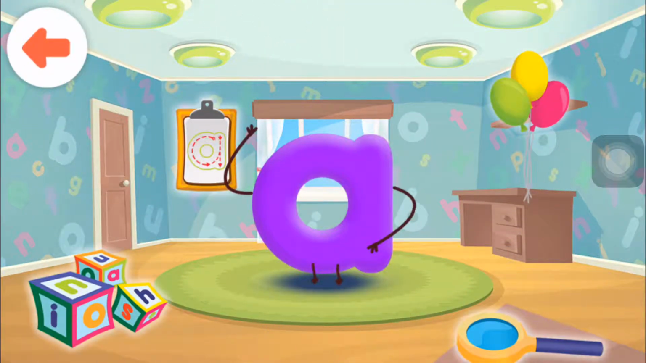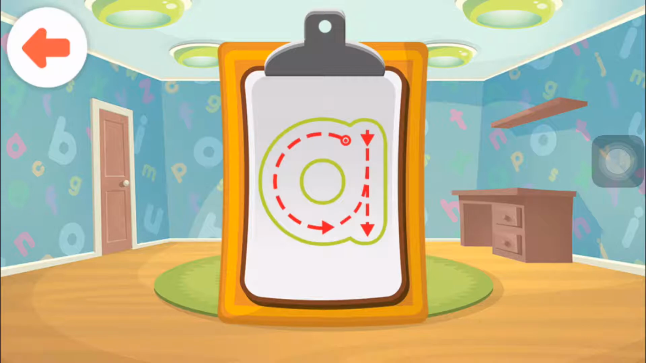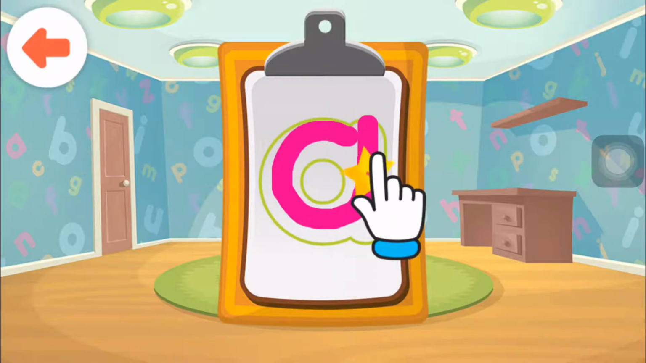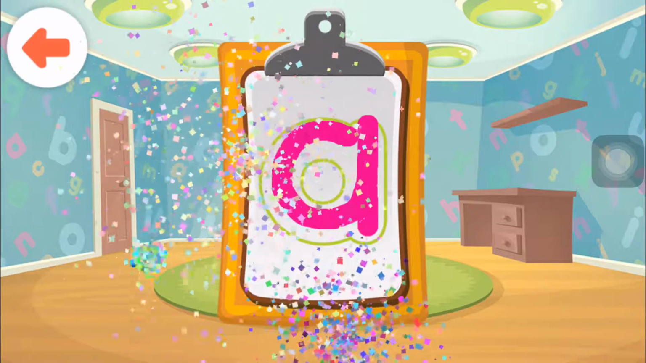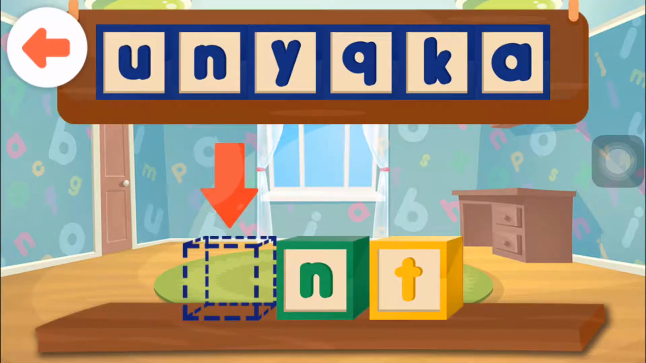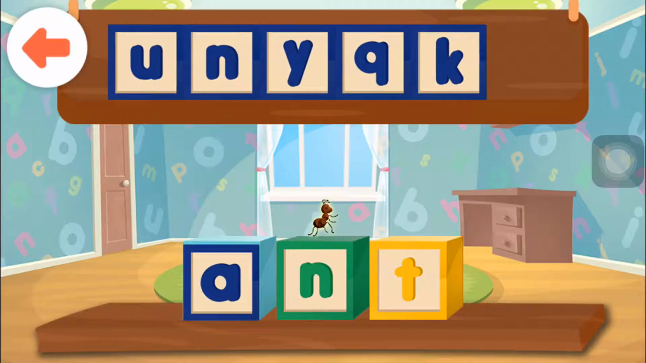Explore the room to play games. Draw the letter with your finger. Explore the room to play games. Tap the letter, drag and drop the missing letter into the slot. Amazing!